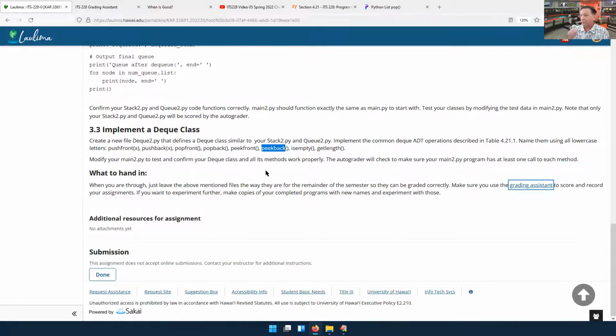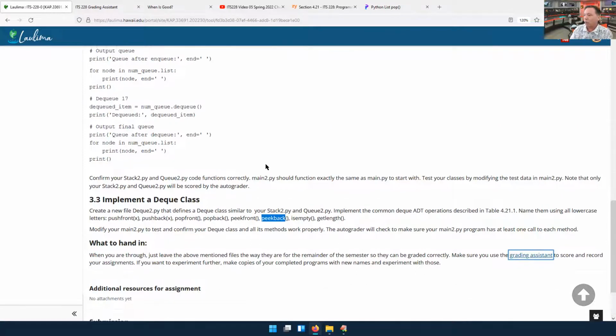But in the meantime, in the real world, you're not going to have an Autograder to test your code. You're going to have to figure out how to test your code yourself. And by the end of this class, we're really going to have to be able to do that well.